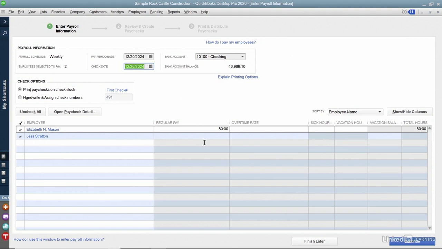The regular pay amount field is for hours worked. Because this is a weekly schedule, I'm going to change the regular pay to 40 hours. I can also change these values. For example, perhaps an employee has 32 hours of regular pay and 8 hours of vacation pay. Her total is still going to stay at 40 hours.